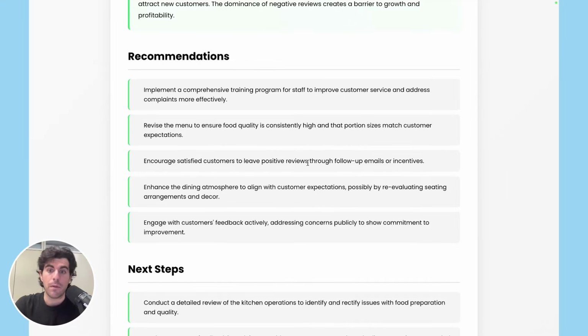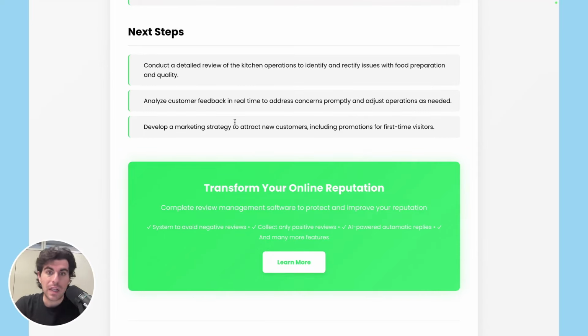And then we have the next steps. Conduct a detailed review of the kitchen operation to identify and rectify issues with food preparation and quality. Analyze customer feedback in real time to address concerns promptly and adjust operations as needed. Develop a marketing strategy to attract new customers, including promotions for first-time visitors. And then finally, the call to action that will redirect to your website, where basically you invite your prospect to try your platform that will help them to get tens of positive reviews per week and reply automatically to reviews, analyze constantly reviews, and many other features.